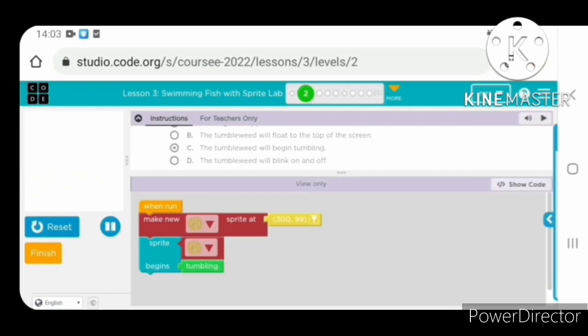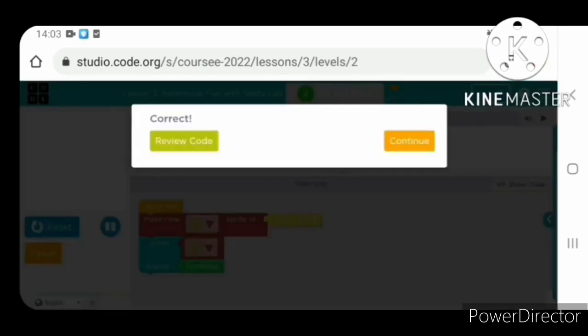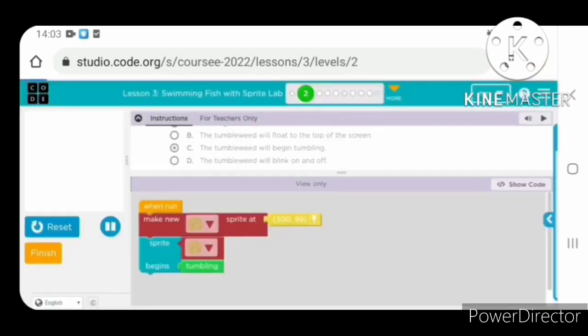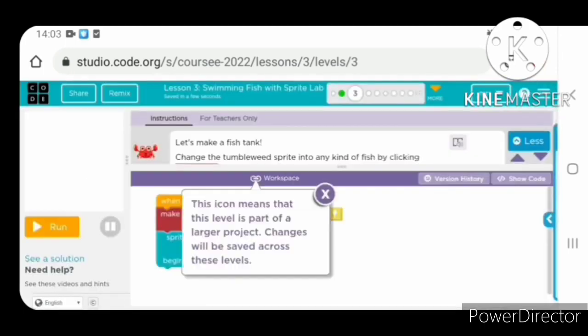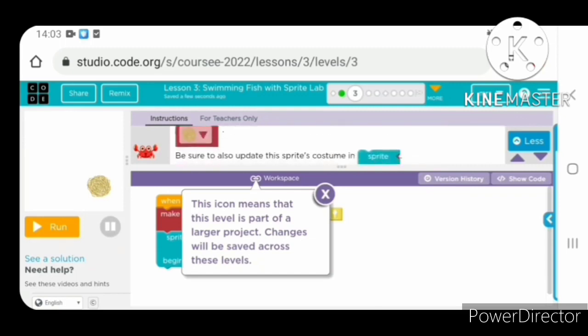Okay, now we are going to look at the next puzzle. Always read your instructions before you go ahead with the programming puzzle. Always read your instructions. It helps you to know what to do. Now let's look at the instruction on this. Let's make a fish tank.